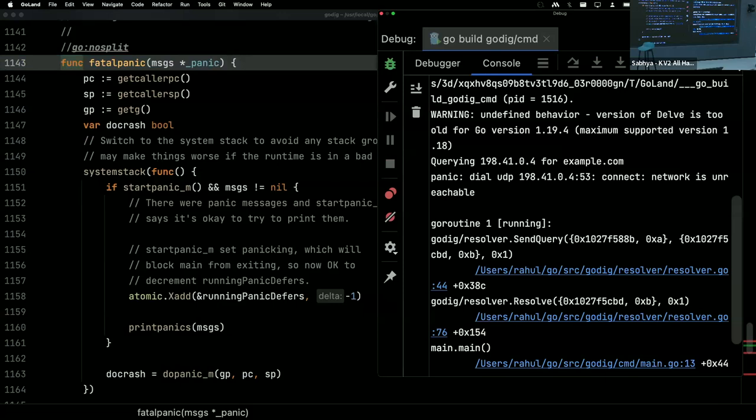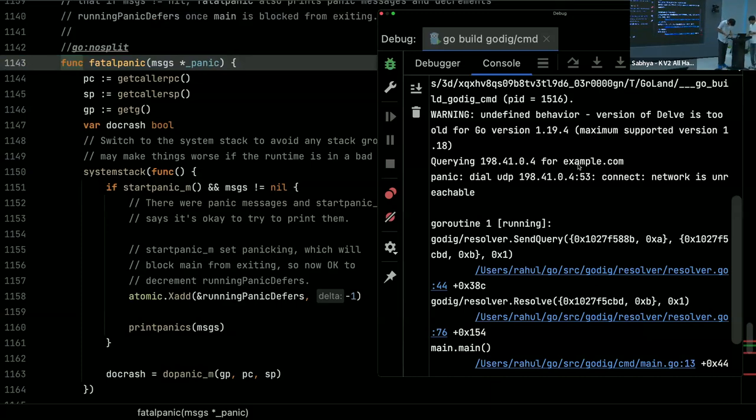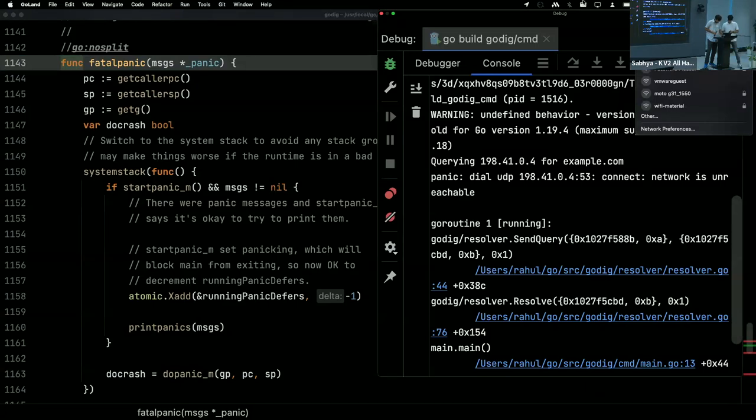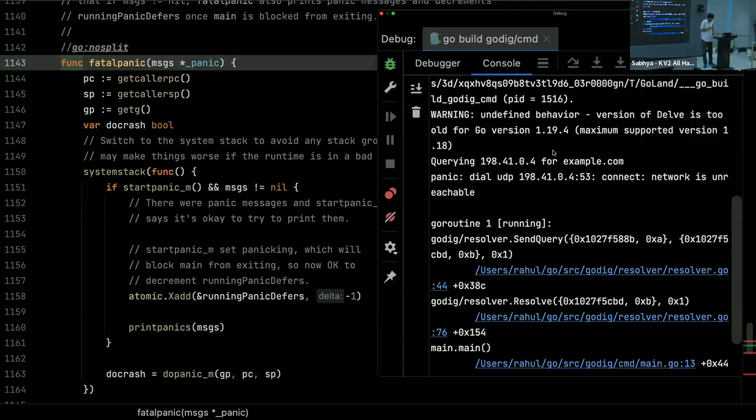Oh, I need access to the internet because, yeah. So I had not handled a panic, and since there was no internet connection, we were not able to reach the name server. So if you'll see, this is how it panics. If it is visible there, network is unreachable. Yeah.